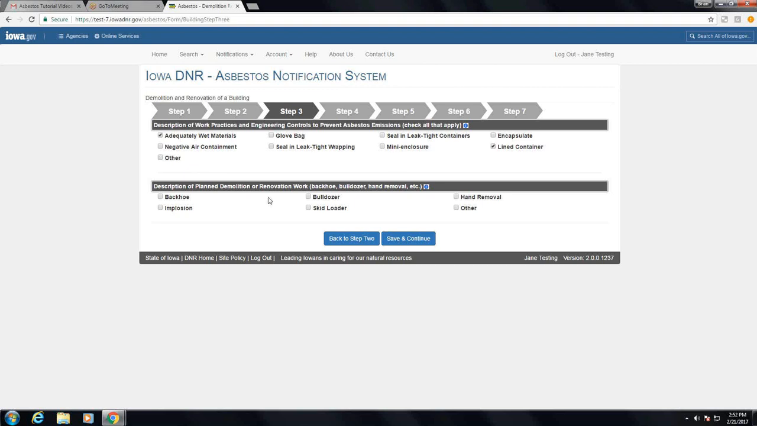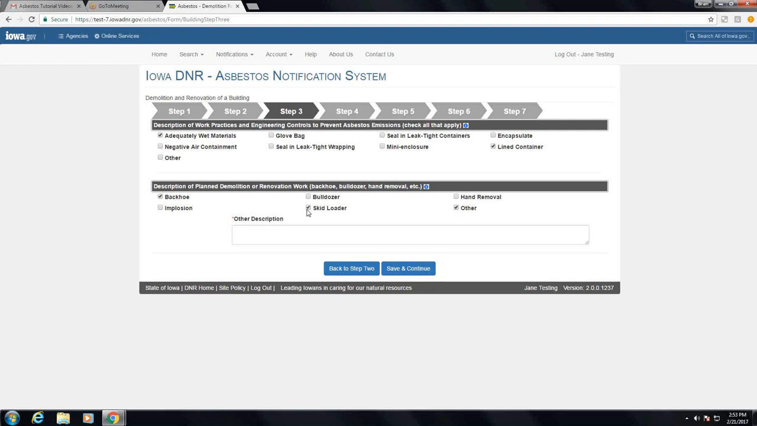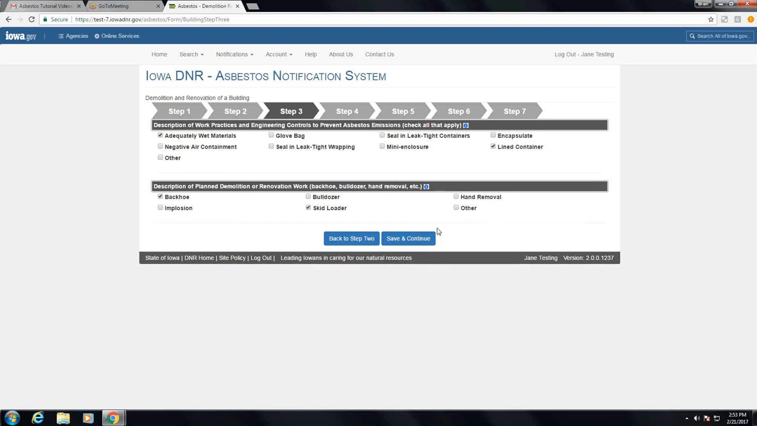The form also asks for a description of the planned demolition work, basically what practices you're using in the demolition. And so you can select multiple items here. And then if you had something else to identify, you can click Other. You'll get a description where you can add that here. So complete that and select Save and Continue to advance to step 4.